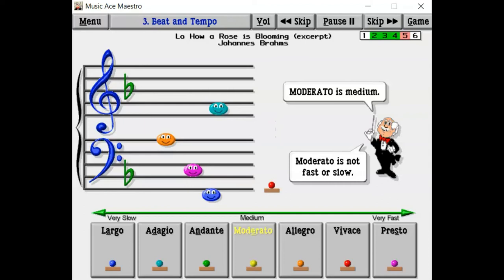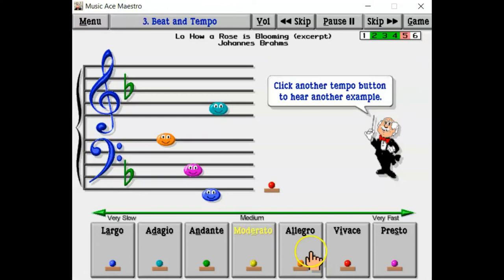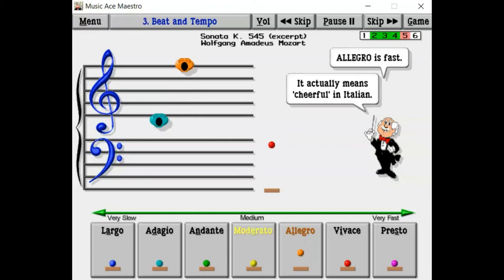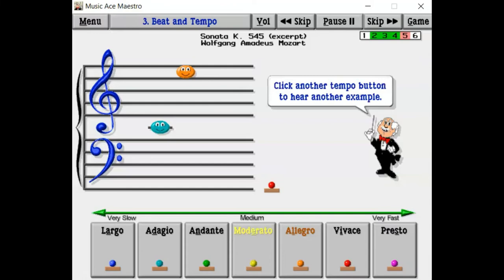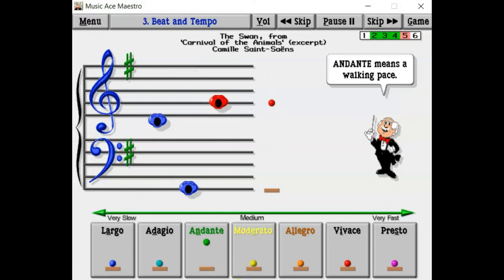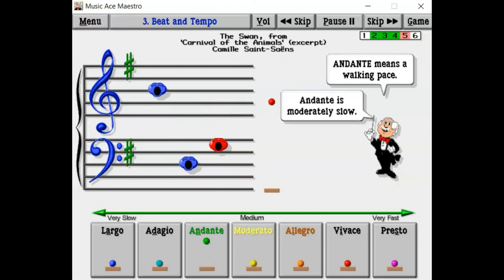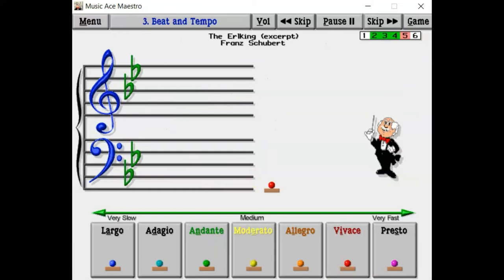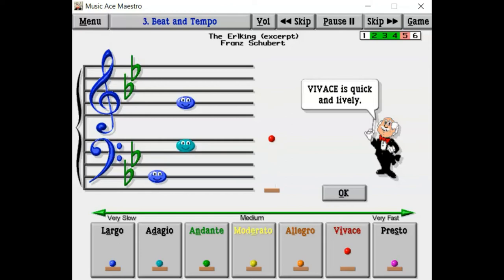Click another tempo button to hear another example. Allegro is fast. It actually means cheerful in Italian. Click another tempo button to hear another example. Andante means a walking pace. Andante is moderately slow. Click another tempo button to hear another example. Vivace is quick and lively. The OK button when you want to move on.